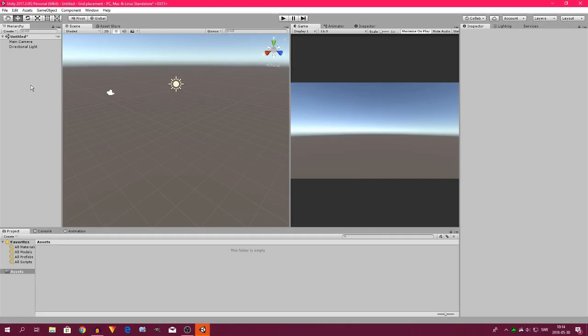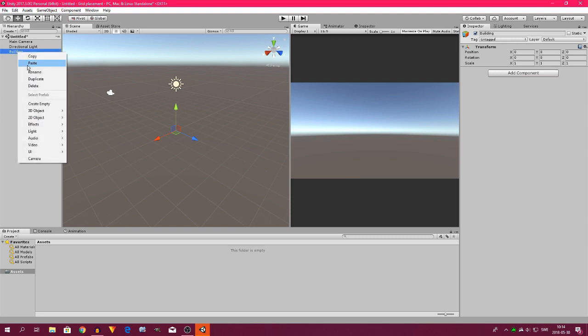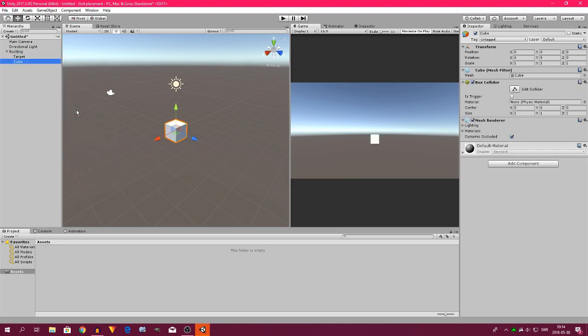Okay, so we start off by going to the hierarchy and right clicking, and then we create a new empty game object. We can rename this to building. Now right click on this, go down to create empty, and this is going to be called target. I'm going to explain what this does later. And then we right click on the building again, go down to 3D object and click on cube.